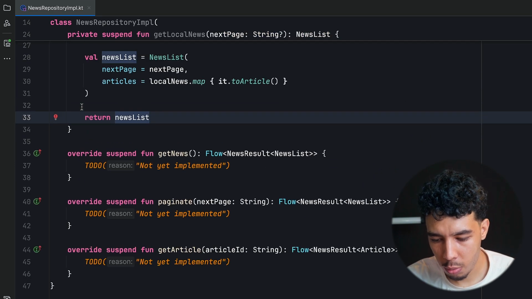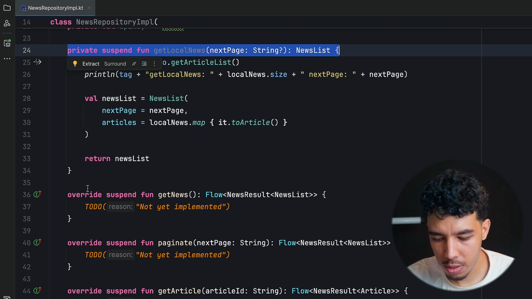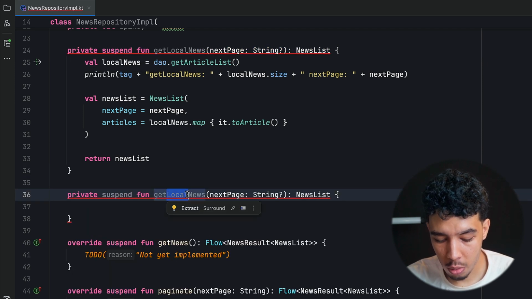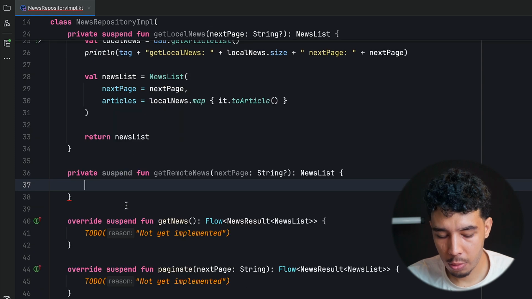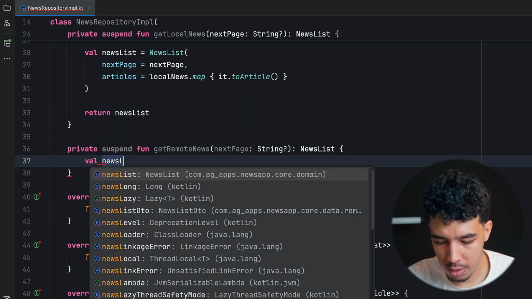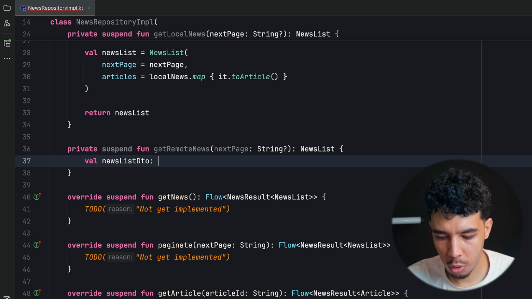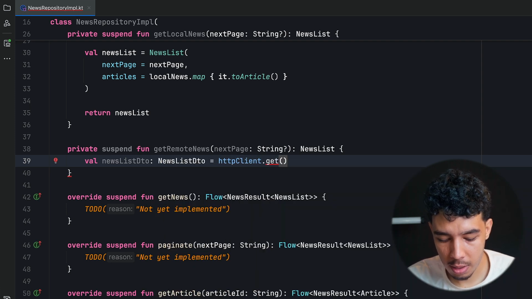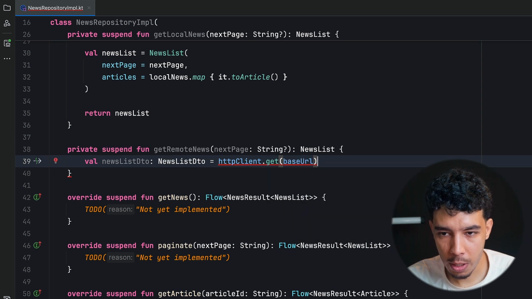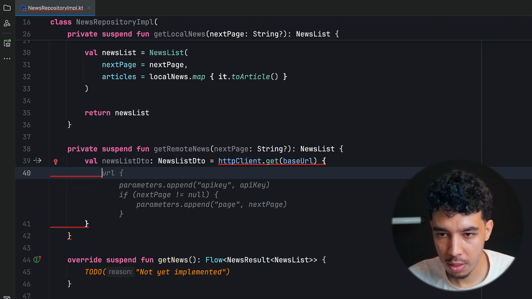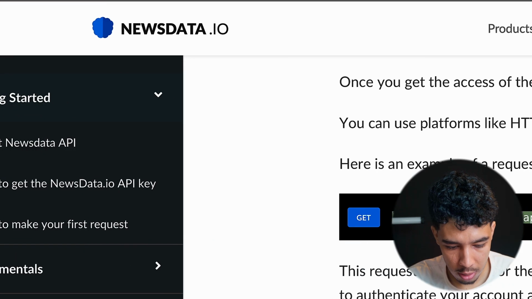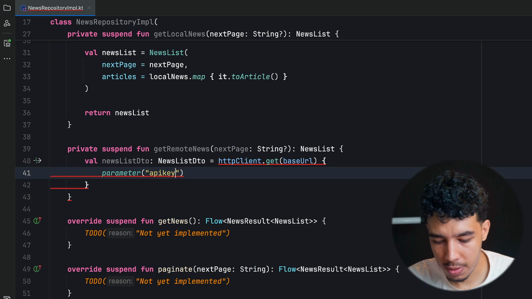Now to get remote news, we can just copy this, paste it like this, and name it getRemoteNews. For that, we need to get val newsListDTO, and that is of type NewsListDTO. There's going to be my httpClient.get, passing the base URL of the API, and then we want to pass other things, which are some parameters in here. The first parameter is going to be my API key. This is how it's going to be if we check here. So make sure that it's written the same way.